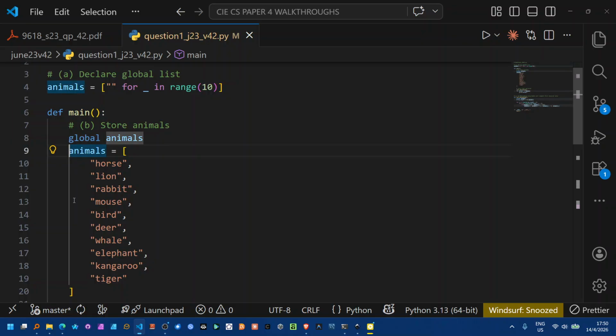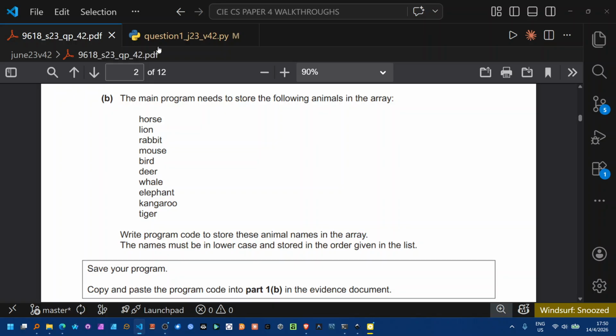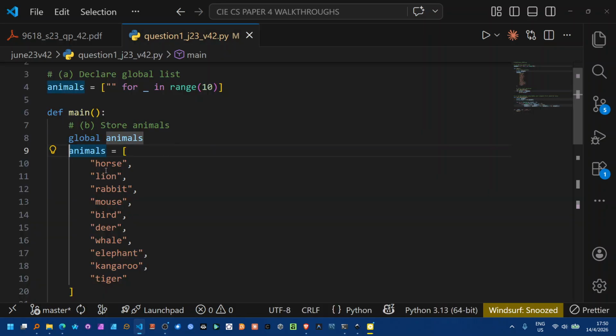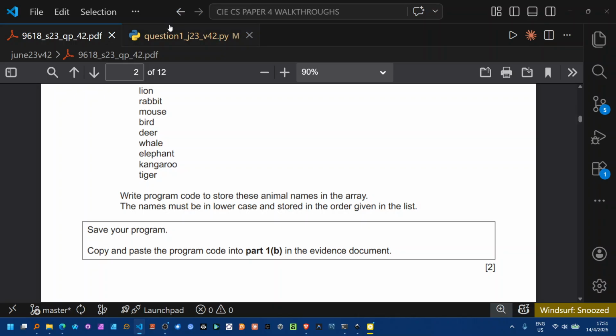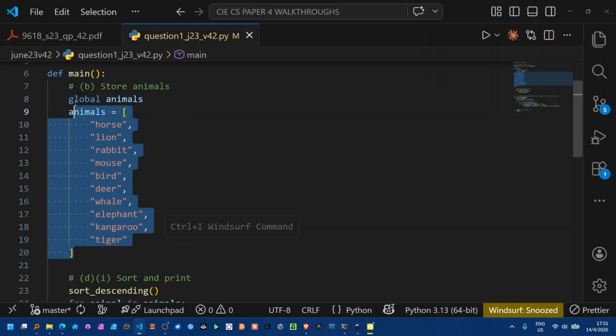Then on line number 9, we actually have the names of the animals that are given right here. It's just a comma separated list, really. Otherwise, I would have written this in one line, but then it would have been very long. So that's why I formatted it like this for easier readability. But really, you would just have it as one continuous line, and it's still valid all the same. So having done that, you can go ahead and copy the code and paste it inside of the evidence document.